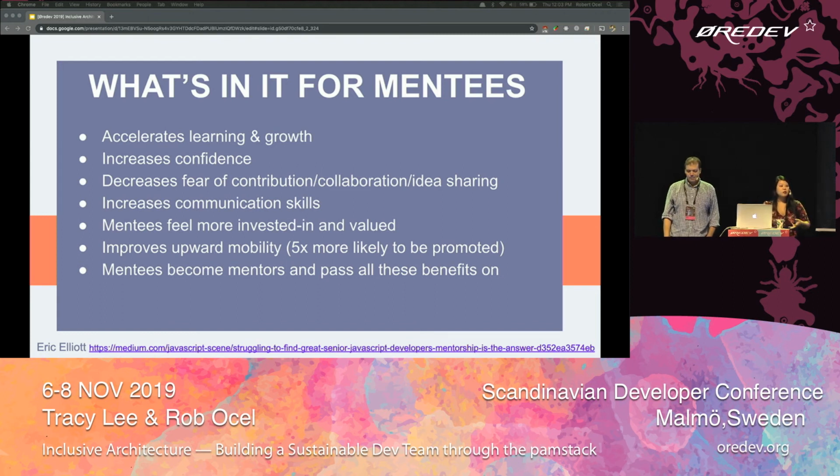It also increases communication skills of the mentees, right? Because they have to talk about code, and the more you talk about code, the better off you are. Also, mentees feel more invested in and valued, and it actually increases their mobility upwards. So Sun Microsystems found that mentees are actually 5 times more likely to be promoted. And the other great part about mentees is, again, you're creating this culture where the mentees all of a sudden become mentors, and it passes the benefits along within the organization.